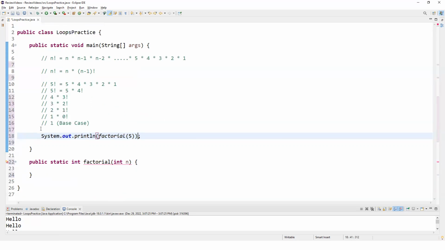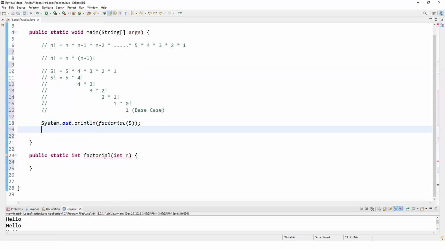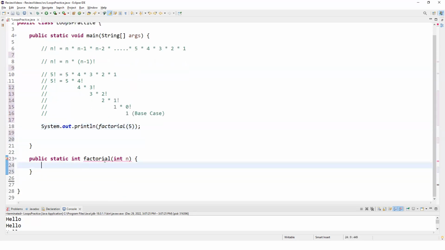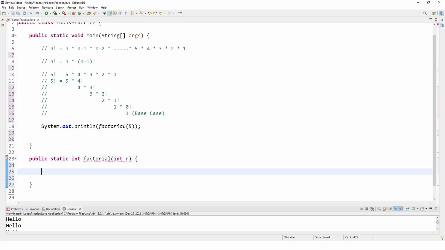All right. So that's how it should work. Now it's complaining because we said I'm returning an integer. I promised to return an integer, but I haven't returned an integer yet. All right. So how do we calculate this?